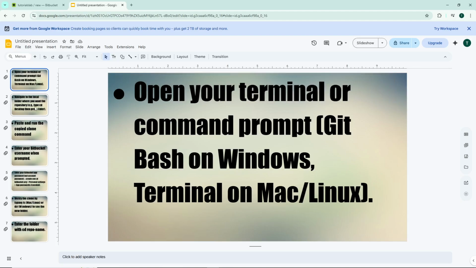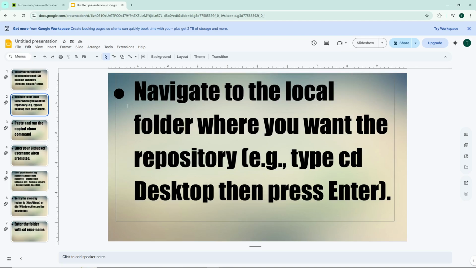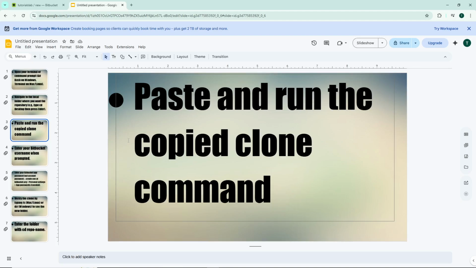Before pasting the command, you'll want to navigate to the local folder where you want the repository to be stored. For example, if you want it on your desktop, type cd desktop and then press enter. This changes your current directory to the desktop. Once you're in the right location, paste and run the copied clone command. Simply right-click and paste, or use the keyboard shortcut, then press enter.